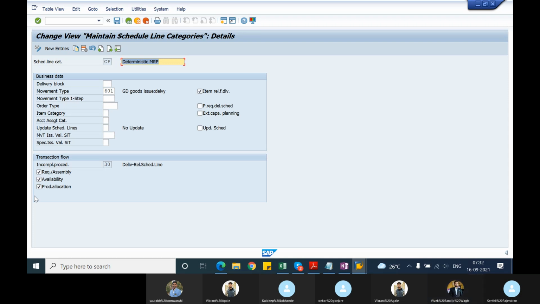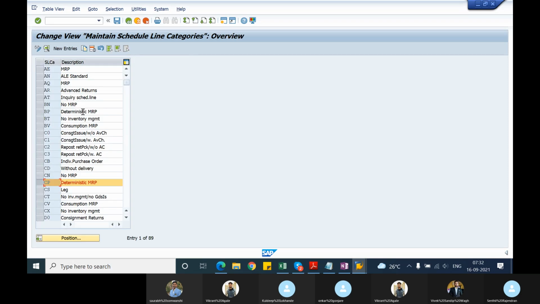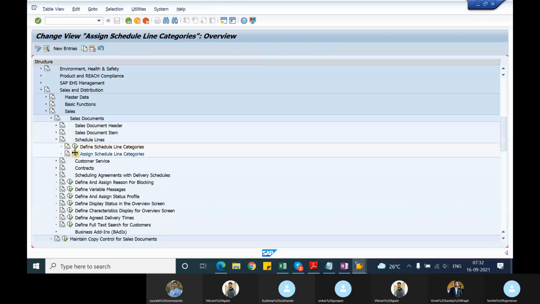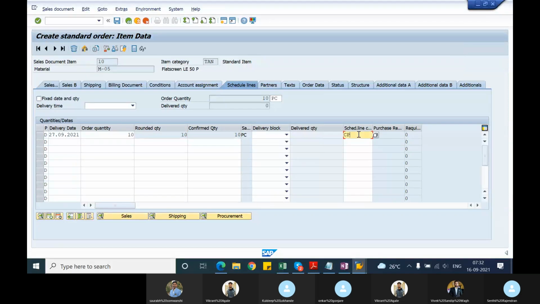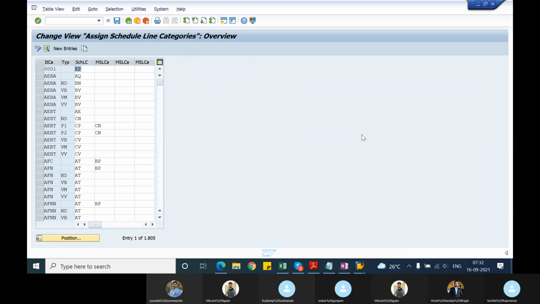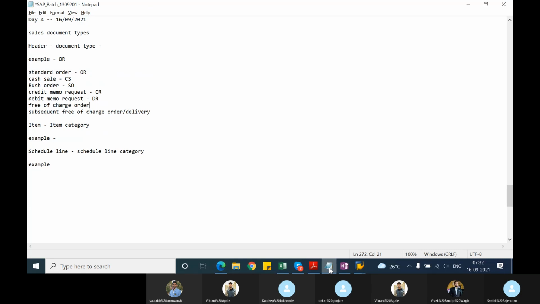So now we saw how we define a schedule line category. Now let us go ahead and understand how to assign the schedule line category. Now in the sales order we got the schedule line category determined as CP, correct? So this is automatically determined. I did not maintain it here. How the CP got determined automatically is based on item category and MRP type. So these are some new terminologies. You should be able to follow it as and when we progress.